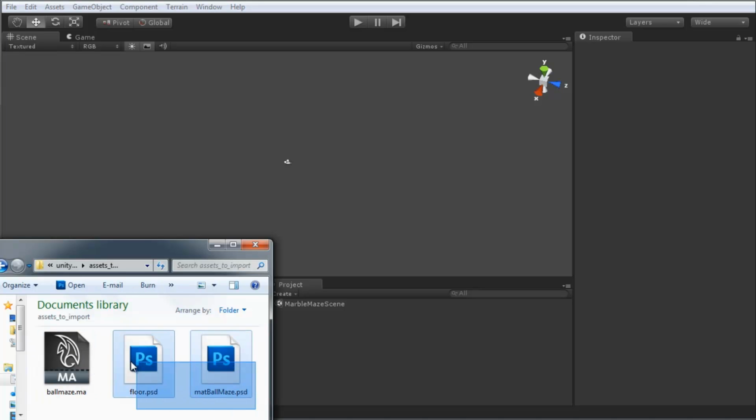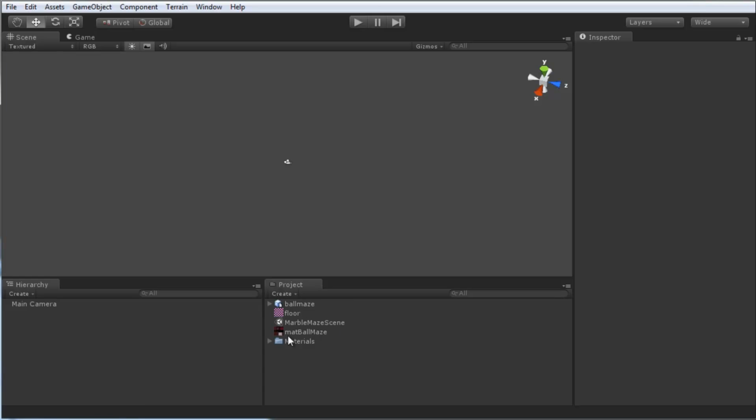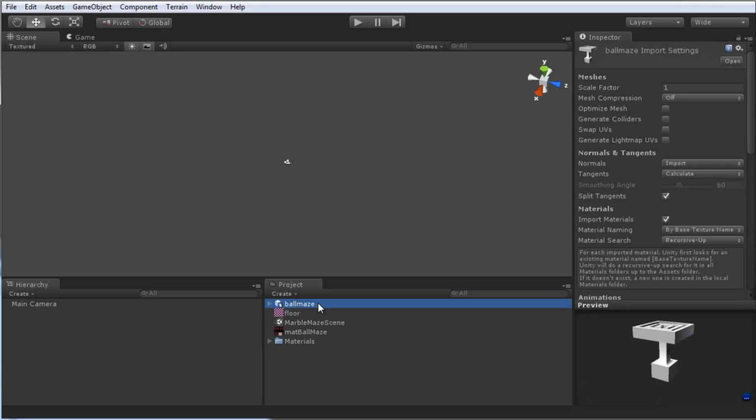I'm going to marquee select all 3 of these files and drag and drop them into the project panel here in the Unity interface, and all of these files are now dropped into the project. You can see here we've got a ball maze mesh, and you can see from the preview pane that a material or a texture hasn't been applied to that yet. It's just a blank model. You can see it's our maze model.